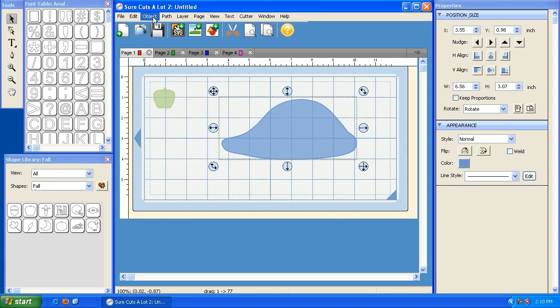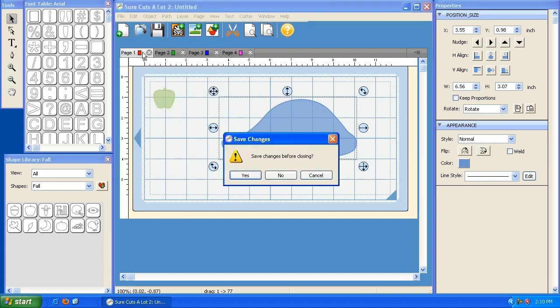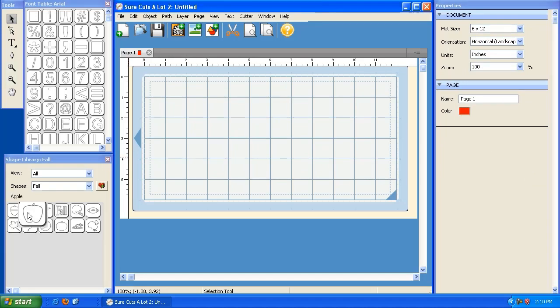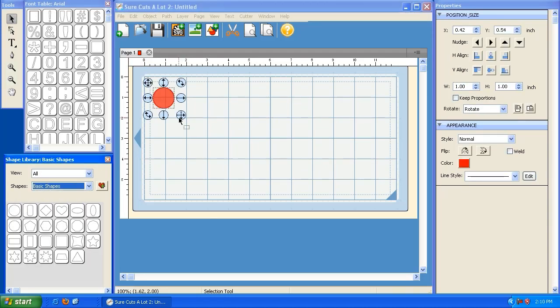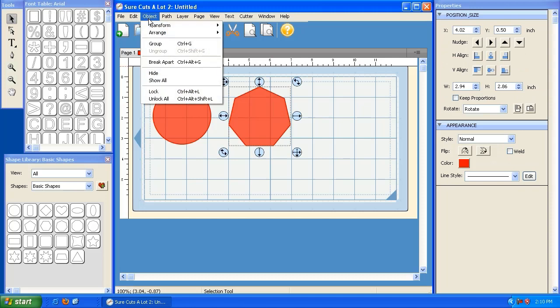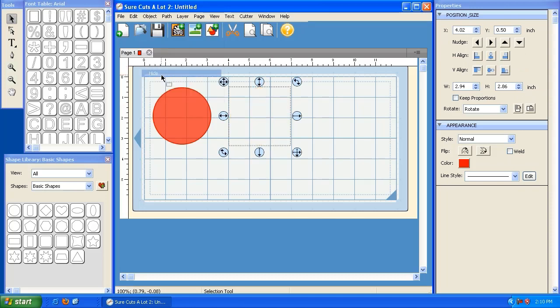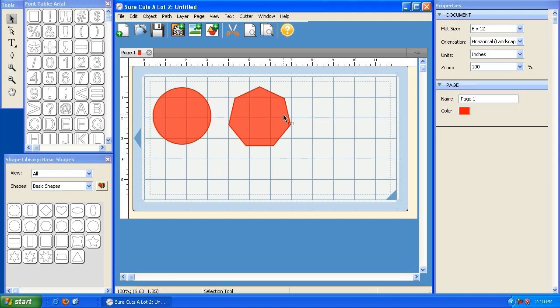Okay, so finally, the last few items under the Object menu include Hide, Show All, Lock, and Unlock All. Let me create a new mat here. Okay, and I'm just going to place a few objects on the mat. I'm just going to do a circle. Okay, and another shape here. Okay, now if I highlight this and go to Object, I can hide it. Okay, then I can go to Object and Show All. So it'll basically show it to me again after I hit it.